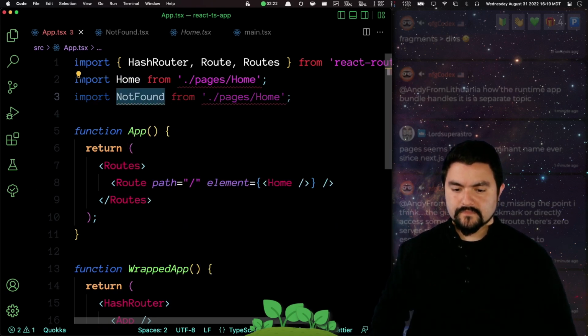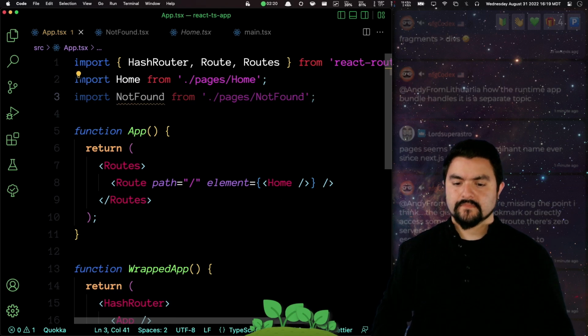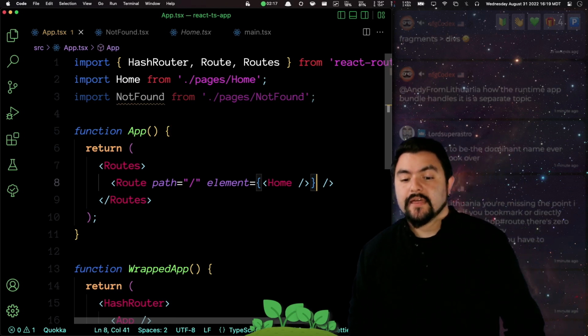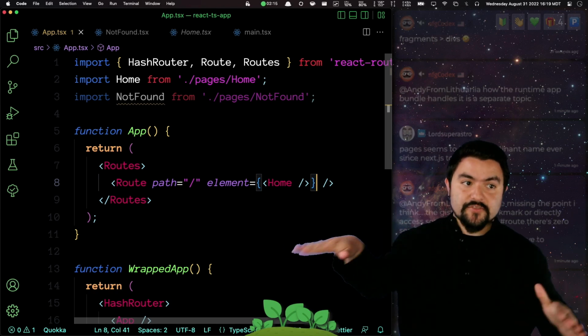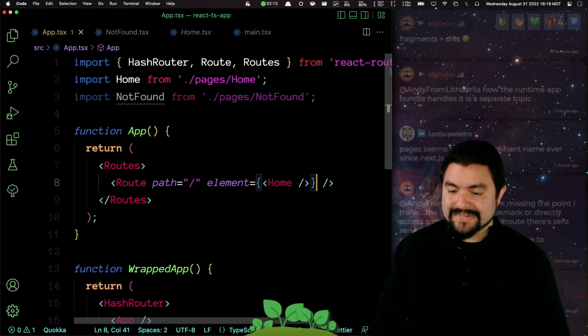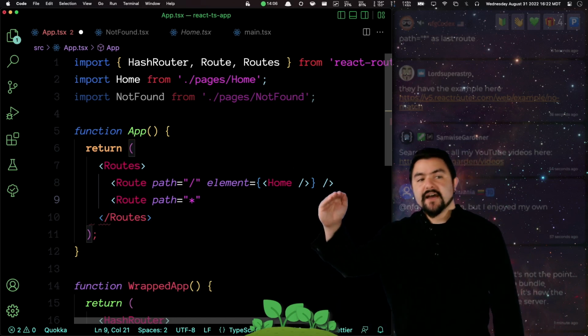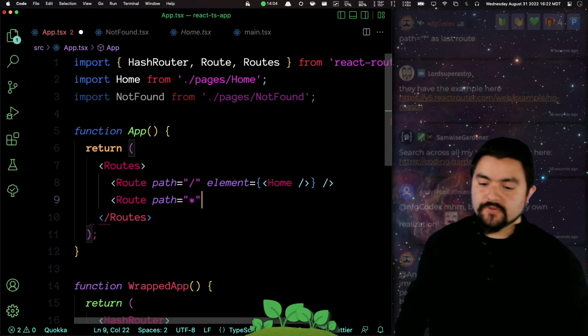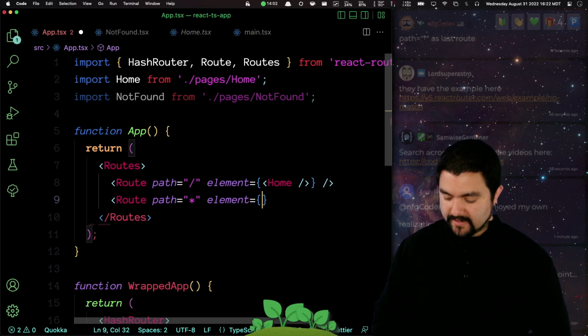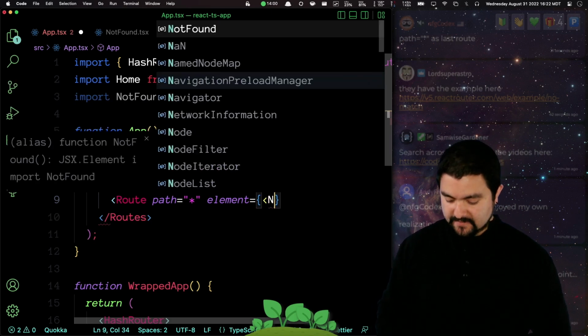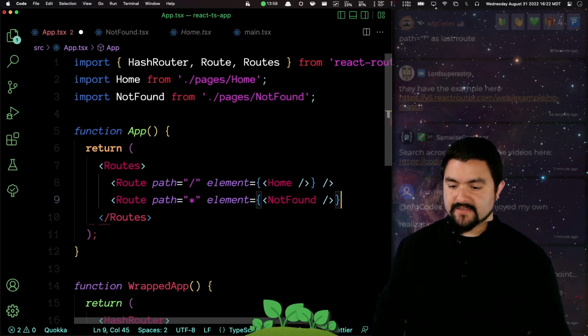Great, and so now we need a route so that whenever none of the other routes match, we show not found instead. So we'll create a route. In this case, we'll set the path as star. So if none of the other routes match, then we're going to load this specific component. And so here I'll do element equals, and then we want our NotFound, like this.